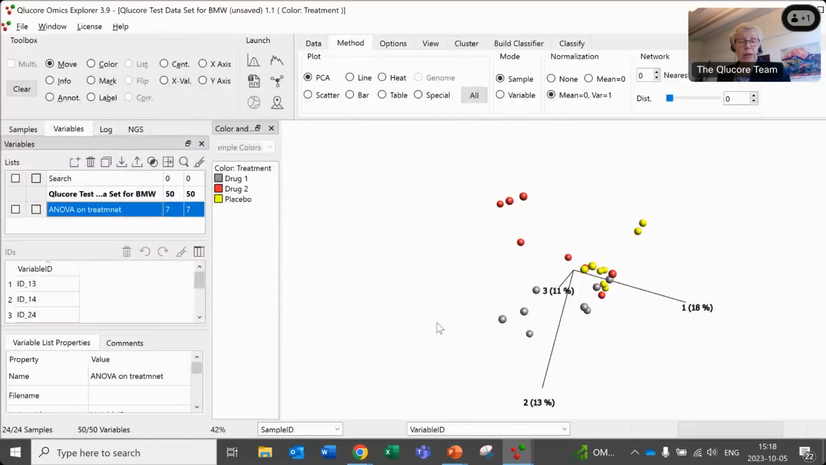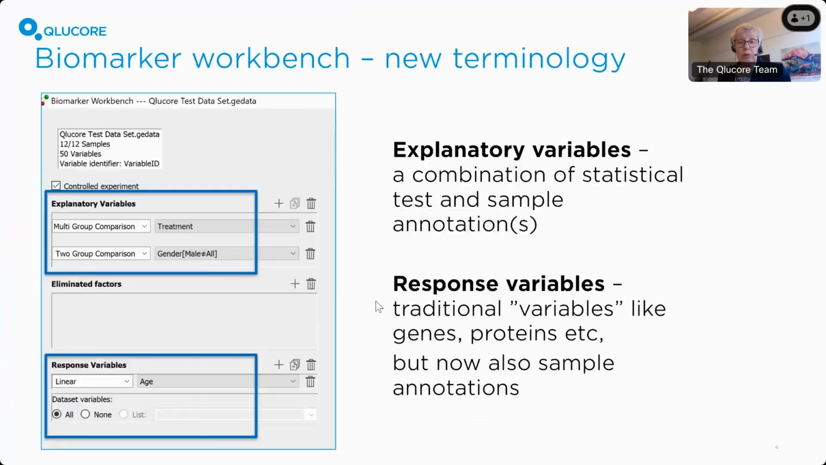Okay, so that was really what I wanted to show you today. So you now see that the Biomarker Workbench is a really good place to start with a new data set. You can get a very quick overview. You can get a feeling for whether there are other factors that influence your results and so on. And then you can focus your interest on the annotations where you have the strongest signal. So extremely useful.